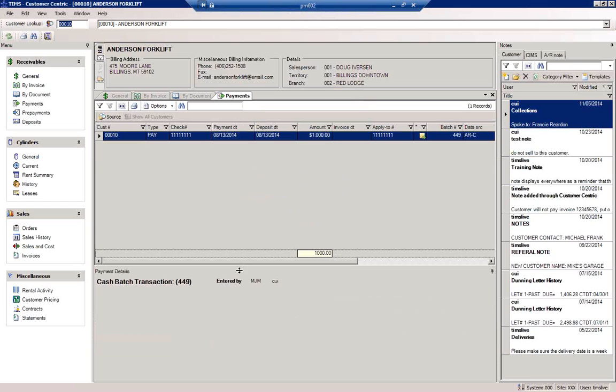Down here at the bottom, it's going to show payment details. I can see the cash batch, who entered it, and the username they entered it under.